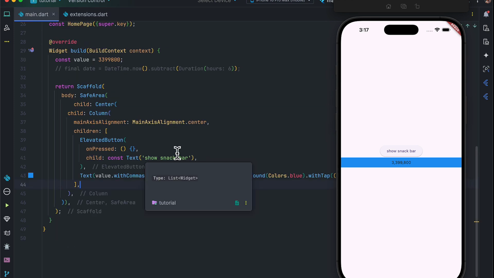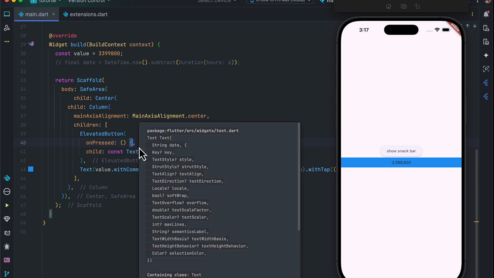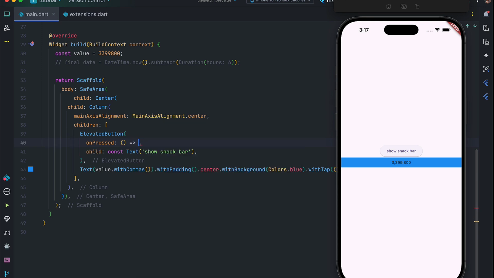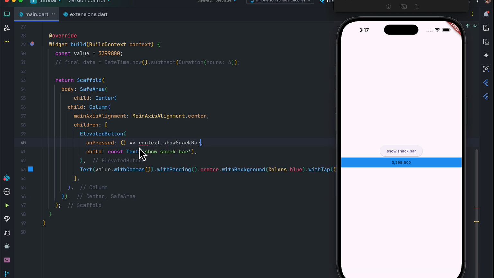We have a button over here that will display the snack bar. So in here we are going to use context dot show snack bar. You can see we have the show snack bar on the context, and you can pass in your message in here, and this hides the implementation of what you're about to do. So when you try to show a snack bar, you can see the snack bar appears.